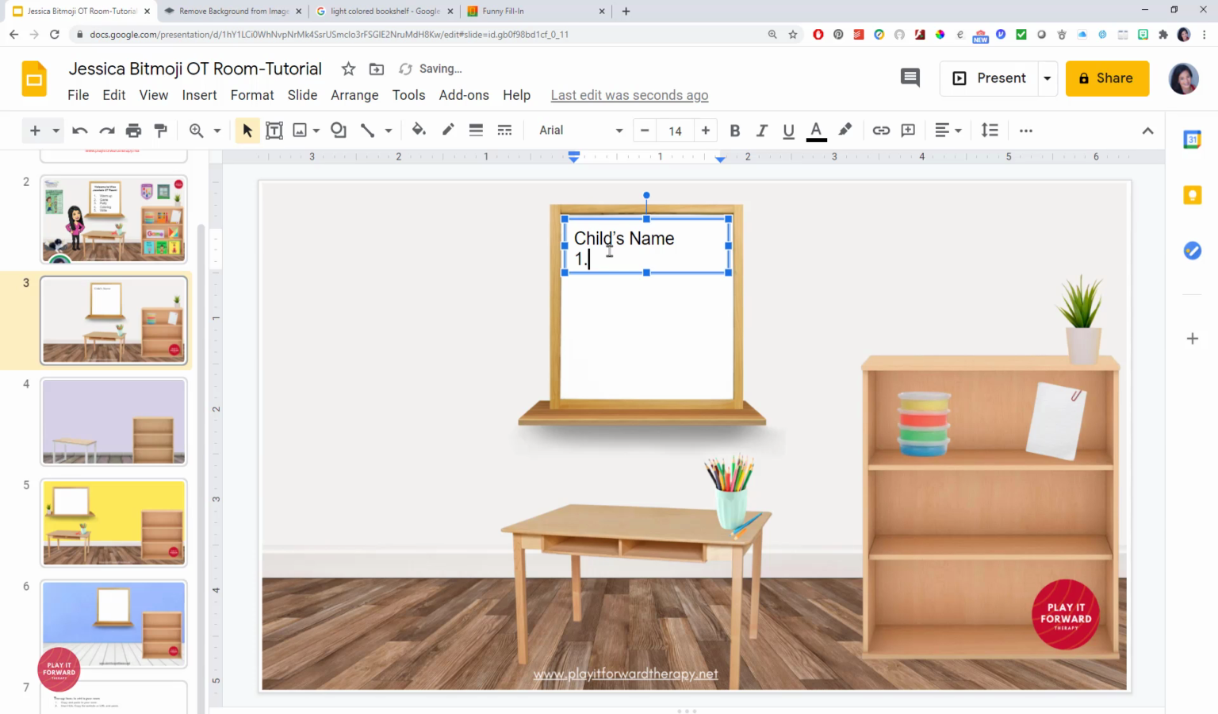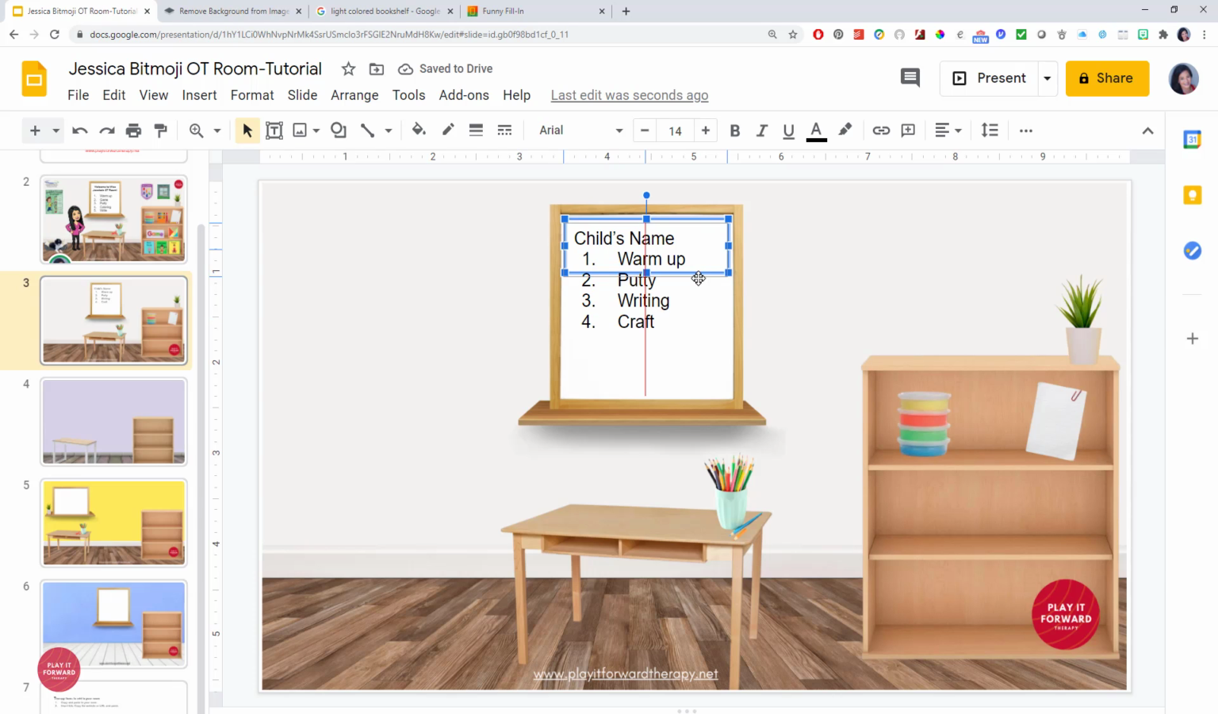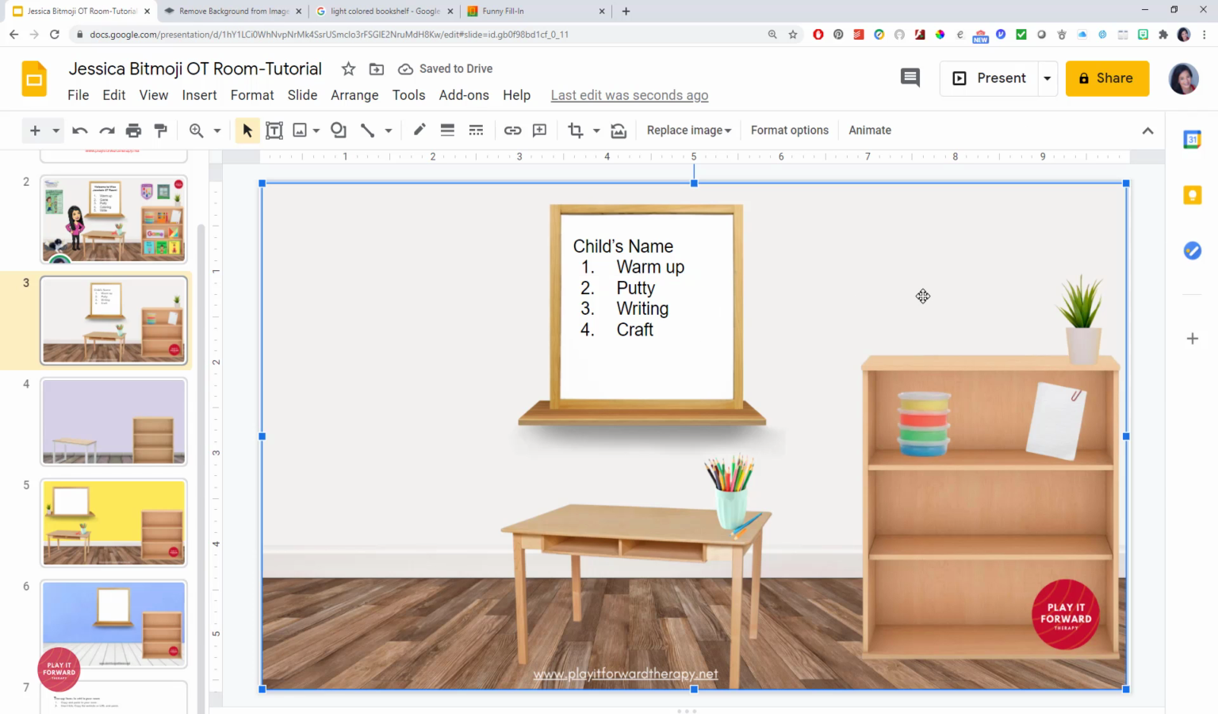So what do you want to do first? Maybe we'll do a warm up, and that could be exercises or yoga. Then we'll do putty. And then what do you want to do next? We'll do writing. We could do a craft. So as you can see, you can really type in whatever you want for the schedule. And then the next time you have a kiddo, you can just modify it and change it up.